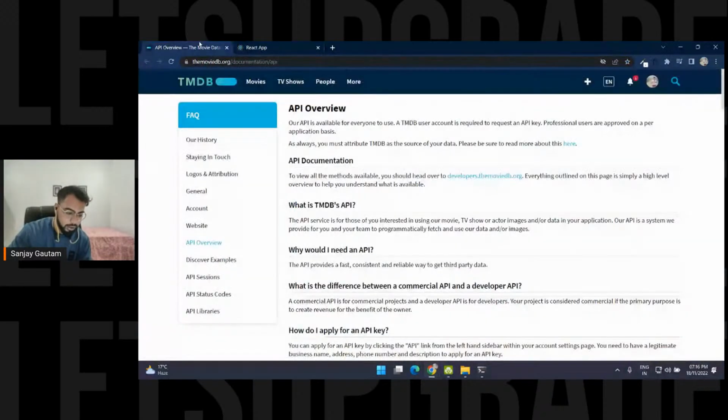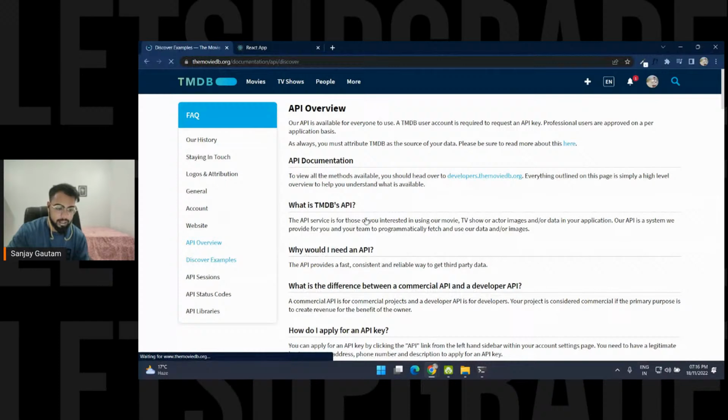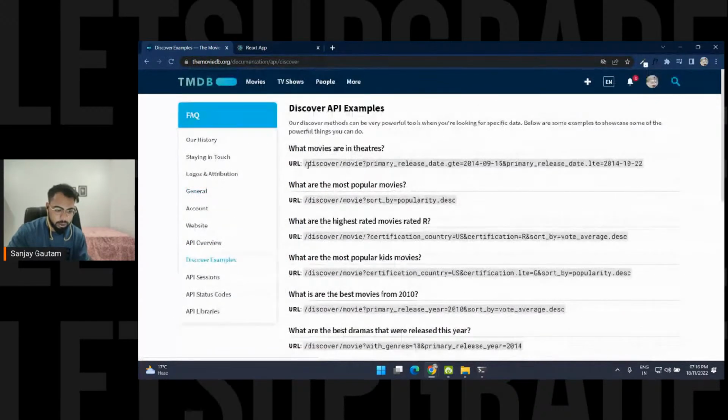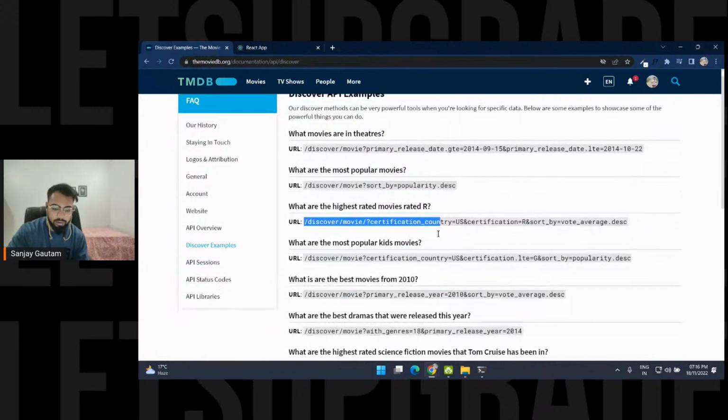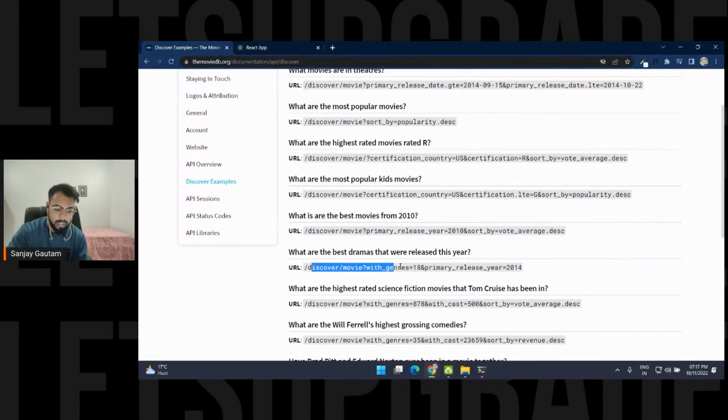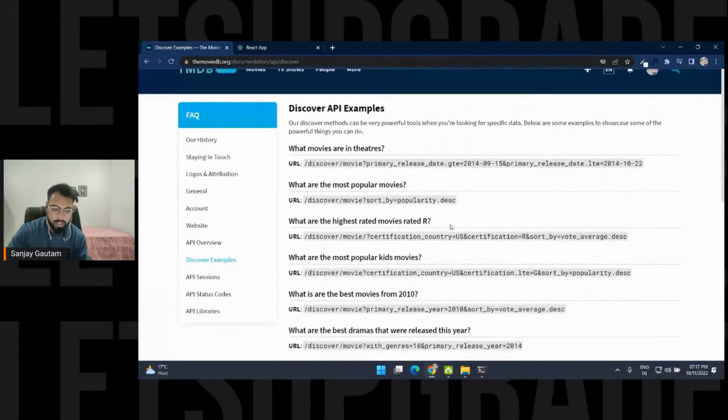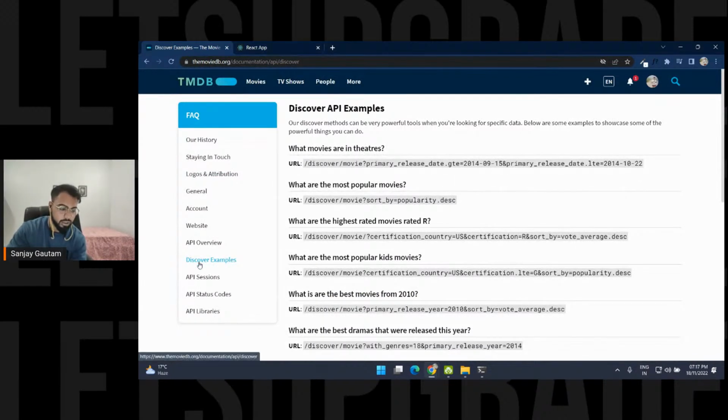And here you can see the API documentation and discover examples. They show what all the movies are in the theater. These are the URLs I was using. Here we have all the popular links, you can use them. Just click here on the documentation and the discover examples. You can have so many more, but that is more than enough now.